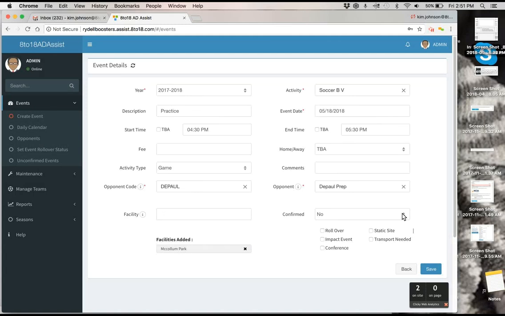Once again, confirmed is just like it was in the other program. If you want it confirmed, you'll say yes, no, or pending. And it will change the colors for you, of course. So I'm going to do this as a yes.